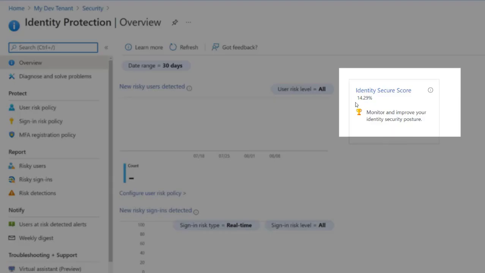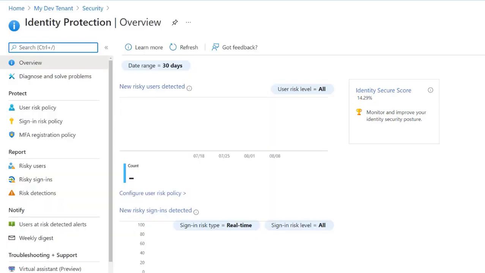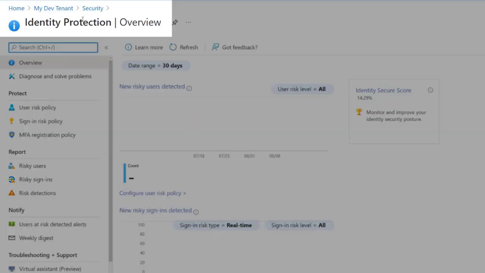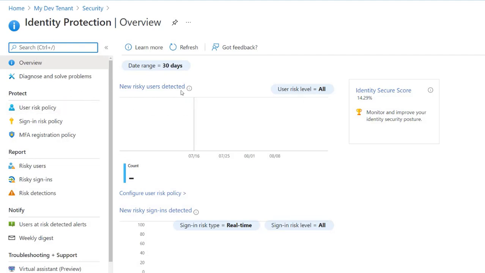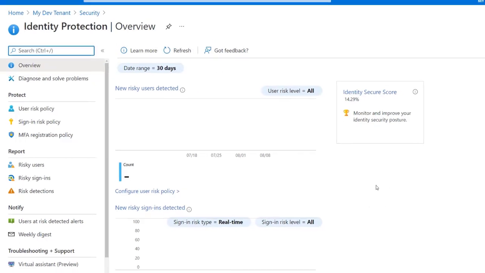For instance, we can see here that I have a security score of only 14%, a fairly low security score. That would be one thing I could start with, to ask what I need to do to get this closer to 100%. But the first thing we're looking at is this identity protection concept. Now, with this account I don't have a lot of users, groups and applications. It's a test account, so there's not much data here.